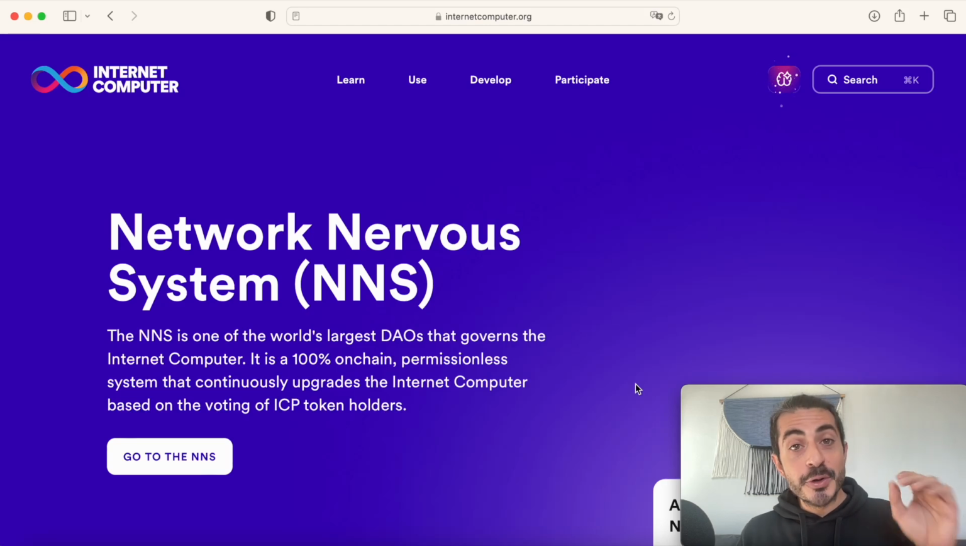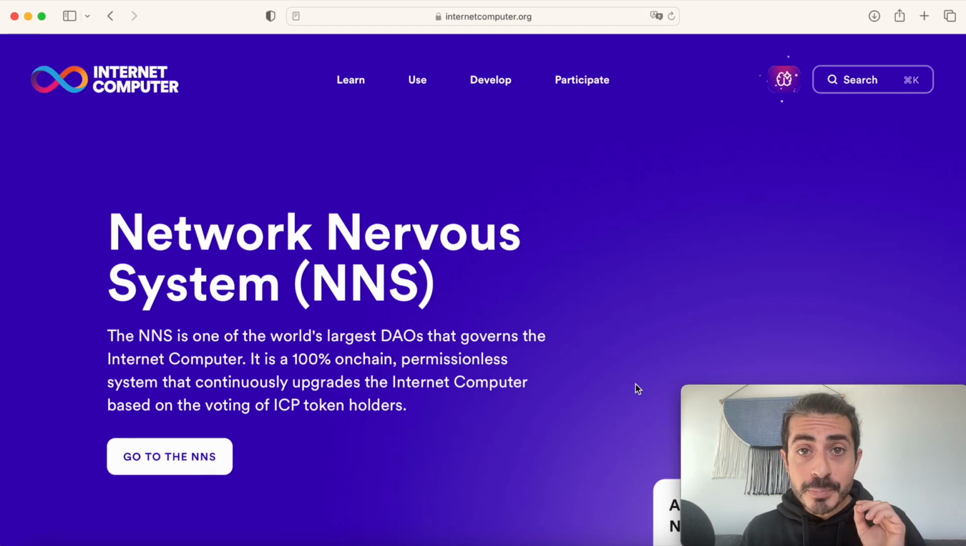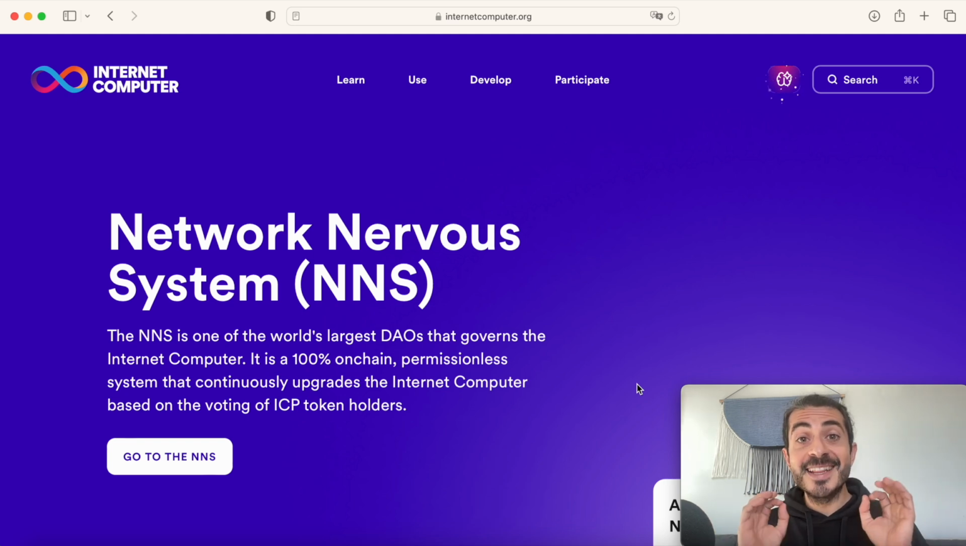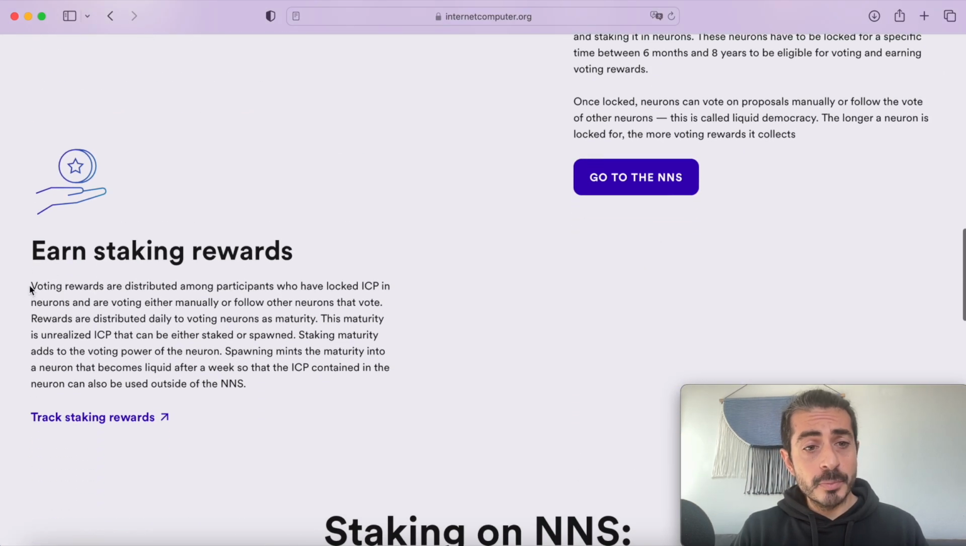Today I'm going to show you how you can stake ICP and generate 14% APY in only 4 minutes. So let's get started. The first step is to go to the Network Nervous System, which is one of the biggest DAOs in the whole crypto industry, and it governs the Internet Computer Protocol. Staking rewards are given to users who vote on proposals to update the Internet Computer Protocol.